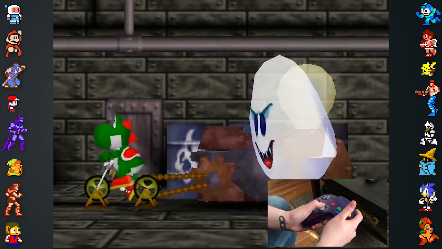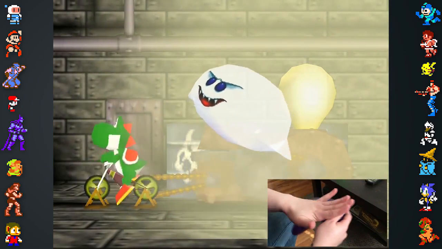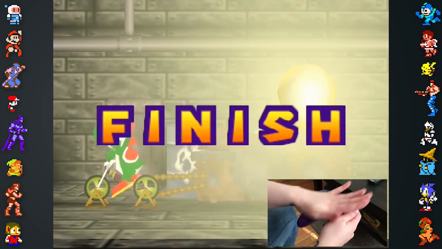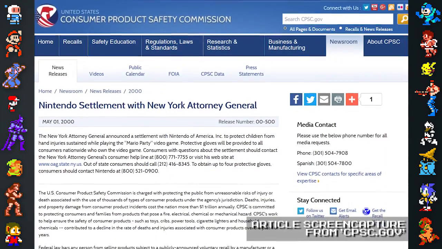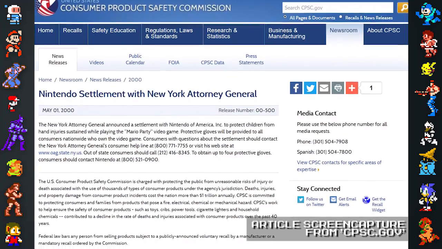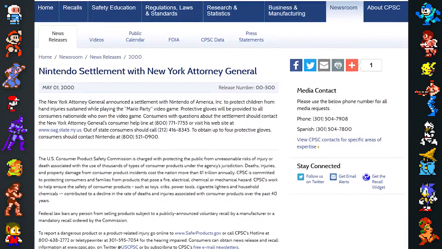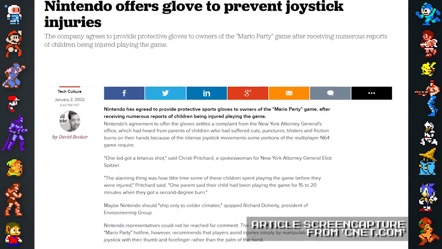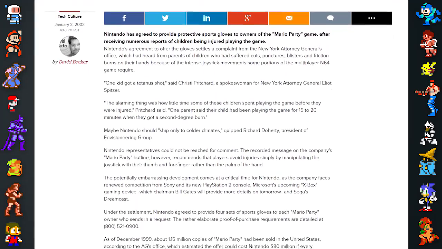Rather than using their thumbs to rotate the stick, some players would use the palms of their hands as it gave them more grip and stability. Though it was effective, this method would often lead to blistered palms or other injuries. New York's Attorney General's office received close to 100 complaints of injury, which led to Nintendo of America taking action to prevent further damage. They provided gloves for anyone who had hurt their hands while playing the game and paid the state $75,000 in legal fees.